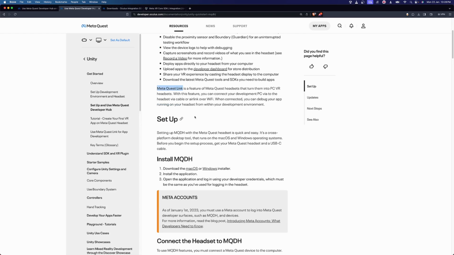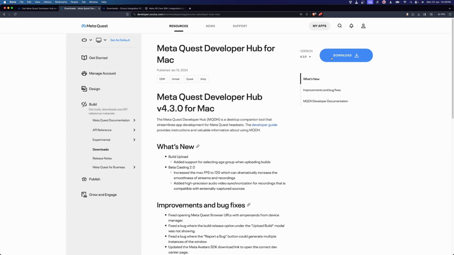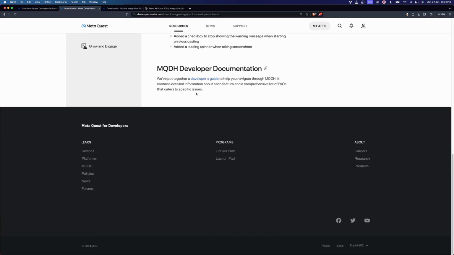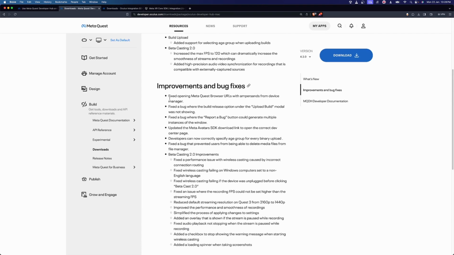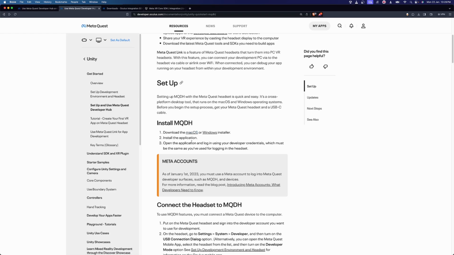Alright, so let's install the Meta Quest Developer Hub. I have a Mac machine, so I'll download the Mac version. Since this is a really early version, it contains a lot of improvements and bug fixes, so keep an eye on that. It may contain a lot of bugs and improvements throughout the releases. The current version is 4.3.0. Once installed, I'll open up the Meta Quest Developer Hub.